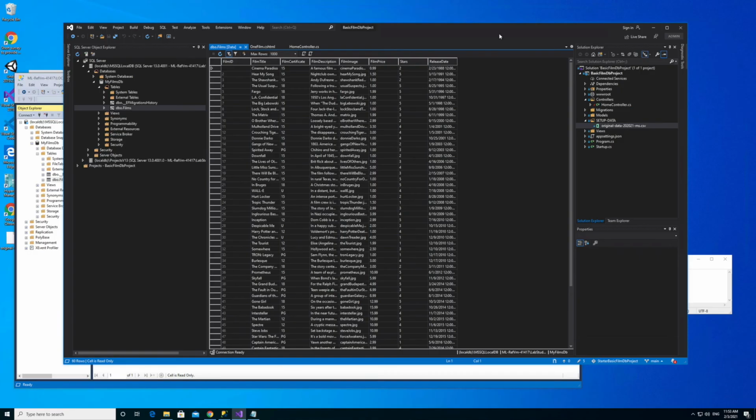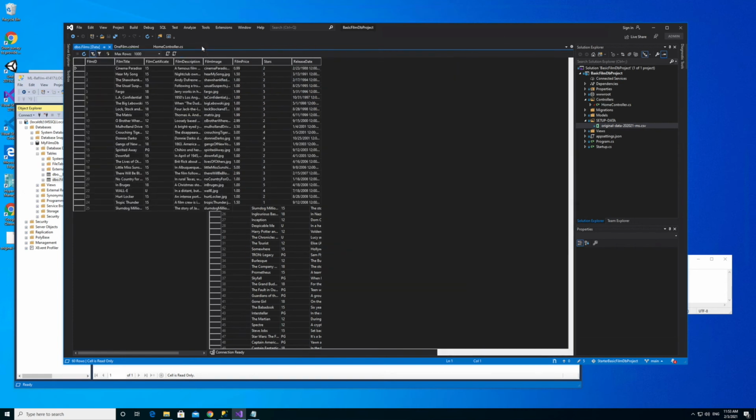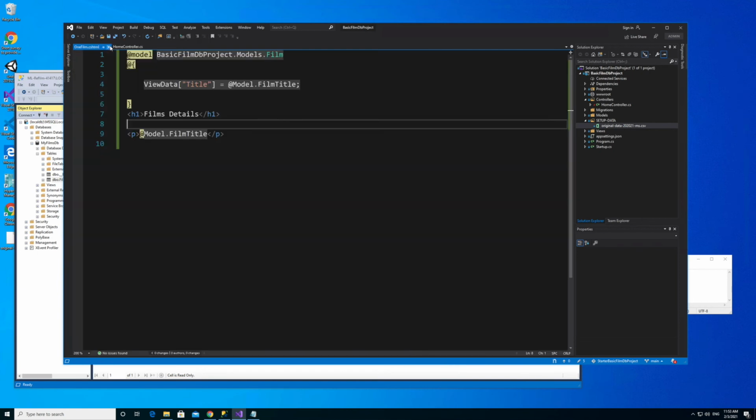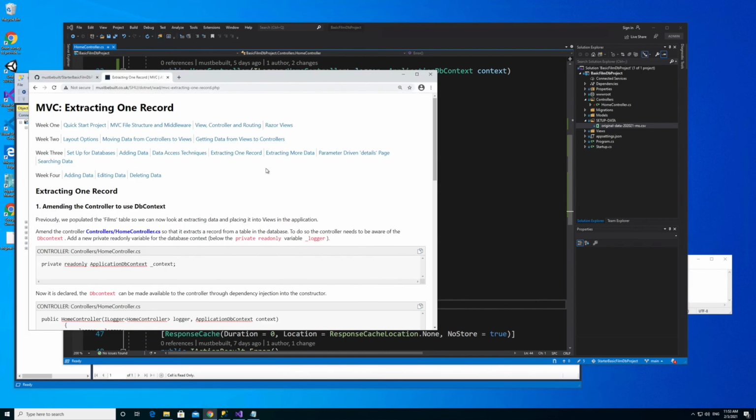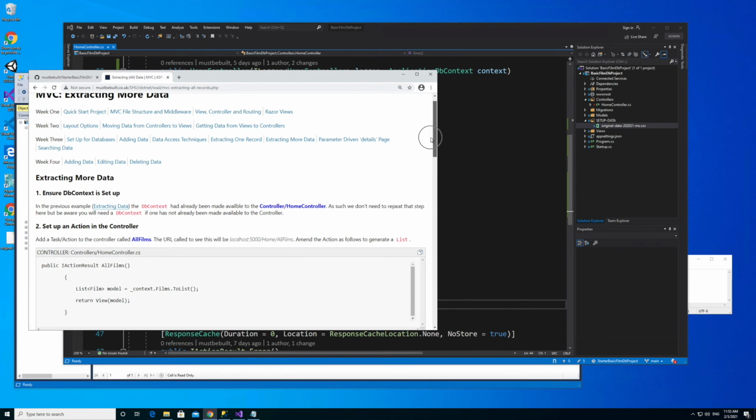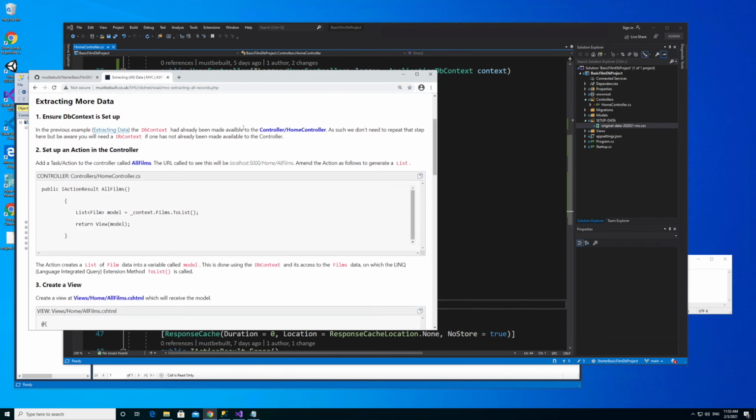Right, so now we've got lots of lovely data. Let's stick it into a web page. This time we're going to use these notes here, extracting more data. We've already done all the work with the DbContext and its dependency injection into the home controller, so all we need to do this time is create an action, which I'm going to call all films.